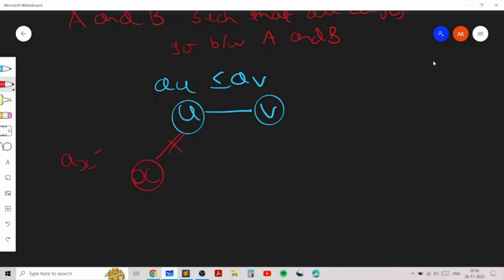is less than or equal to AU. So if you have an edge from X to U, you need to ensure that AX is greater than AU. This is the first condition. And if you have an edge between V and some W, you need to ensure that AW is less than AV, because if AW is greater than or equal to AV, then you form a line in which the three elements are connected in increasing order.